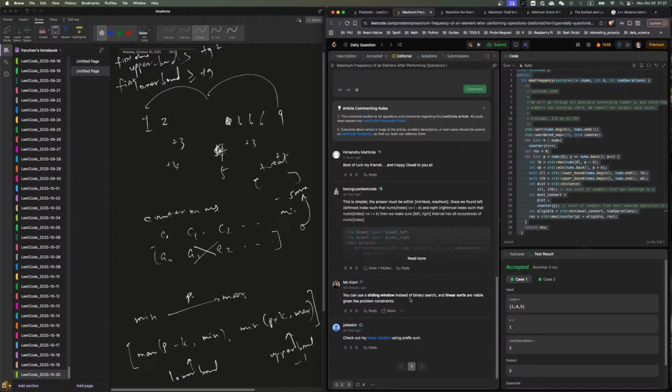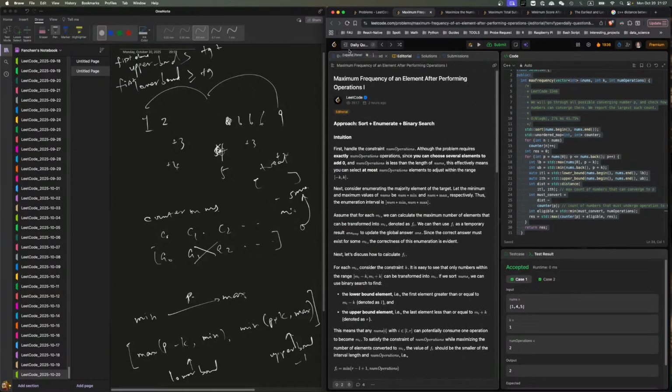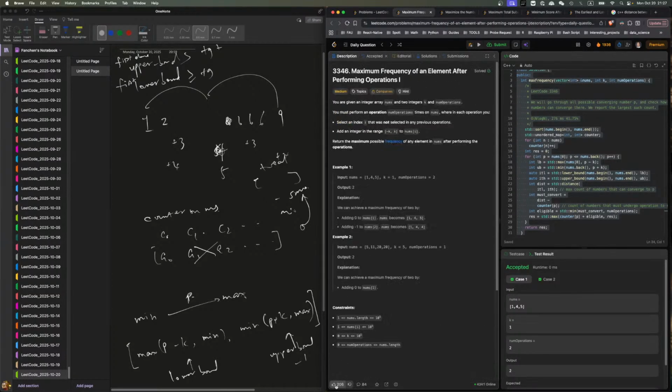Yeah, maybe sliding window. Maybe you can do that. But anyway, that will be it for today. But keep that in mind. So tomorrow, maybe 2. Maybe you need to use sliding window. Who knows? Anyway, I'll see you guys tomorrow.